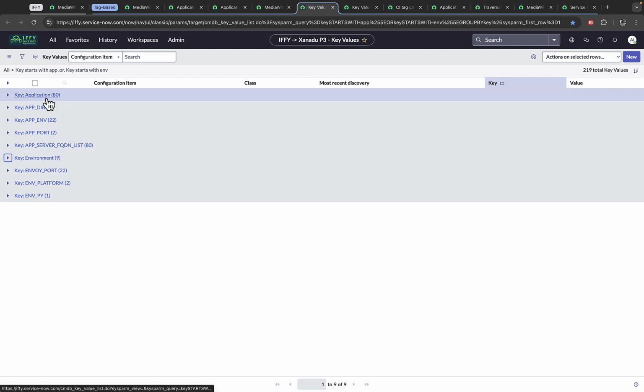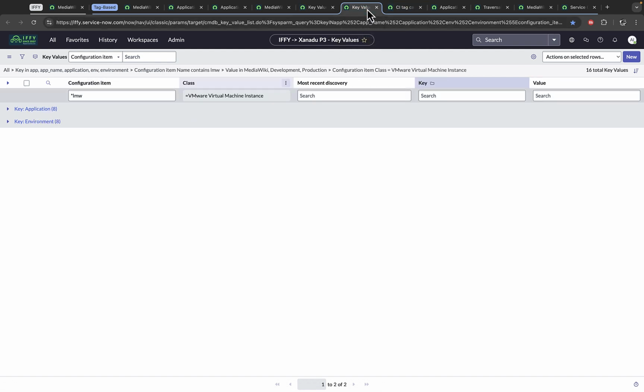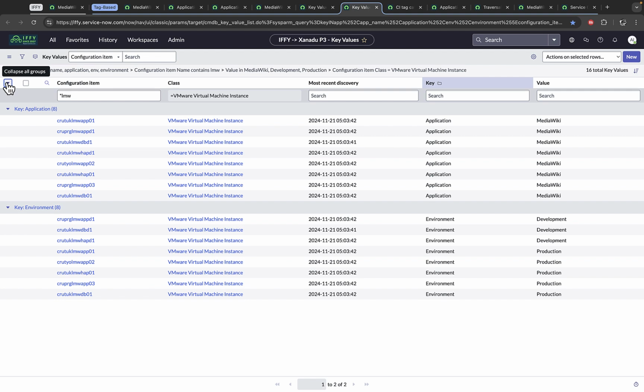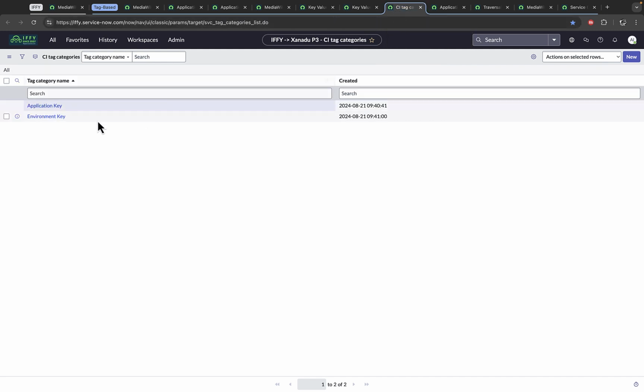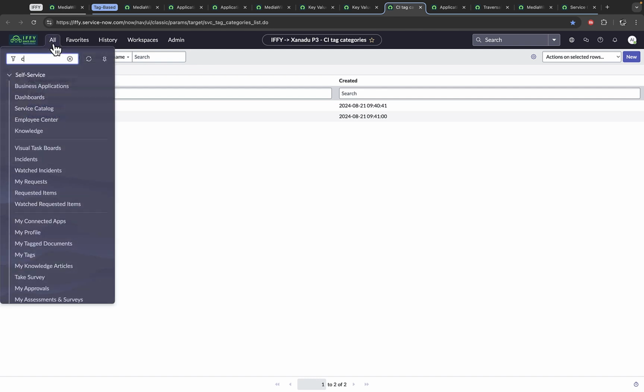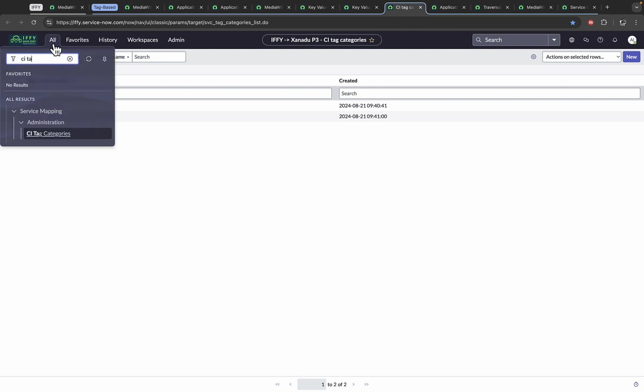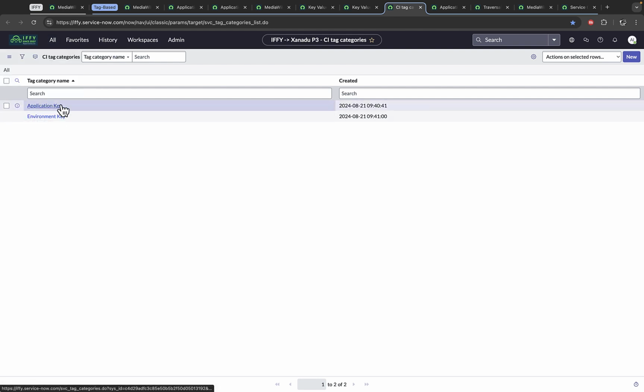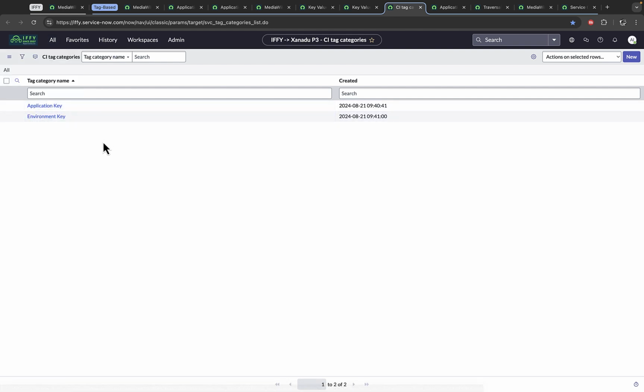Sometimes you'll have typos, sometimes you'll have variations on the same concept. And when that occurs, you use the CI tag categories to help normalize. So these are the two that we're going to focus on, and we're going to normalize these key values. So under the CI tag category table, this is where we would build our various category names. You can continue to add to this table without any impact.